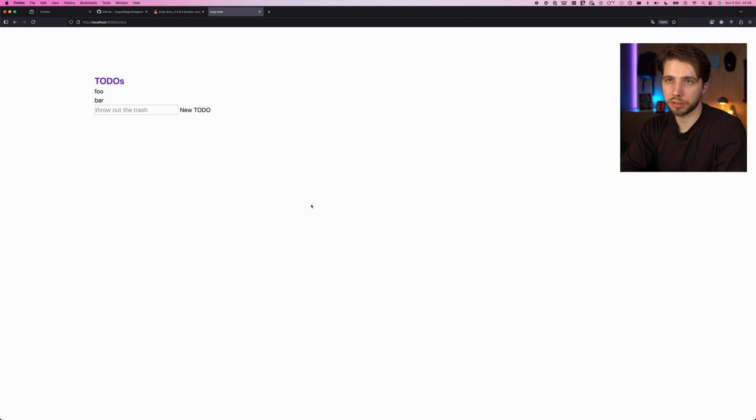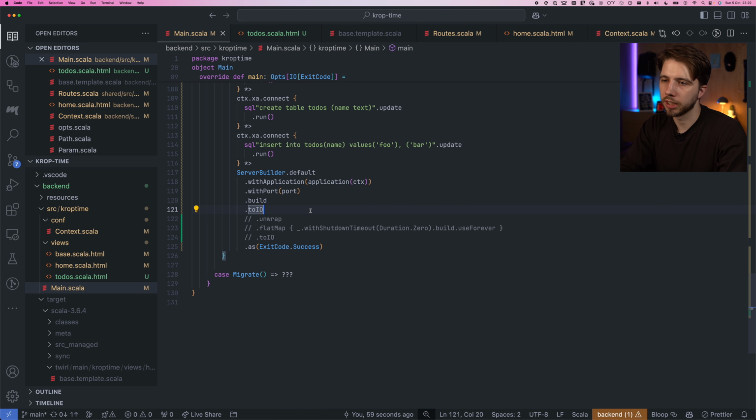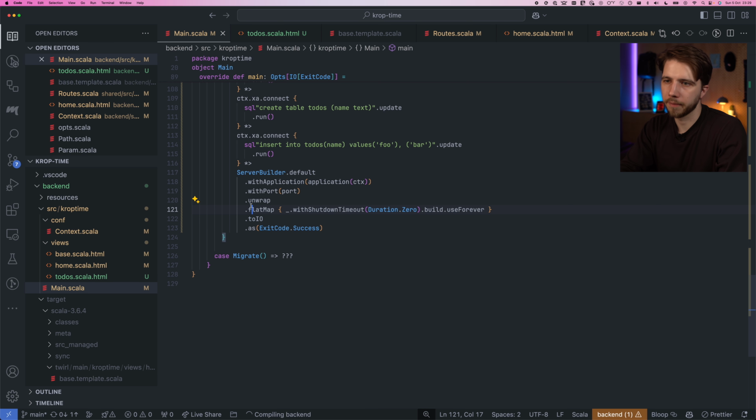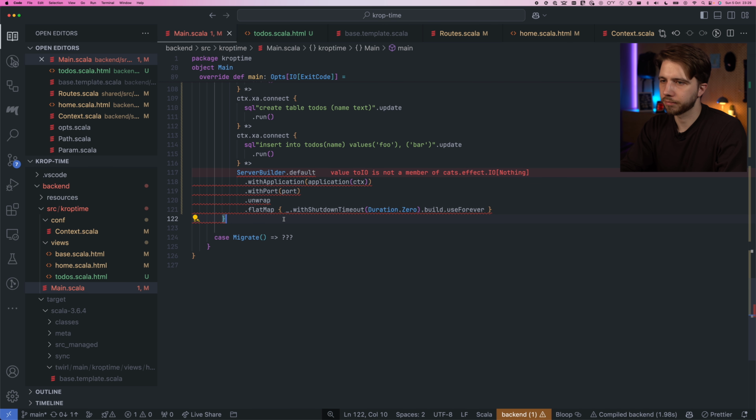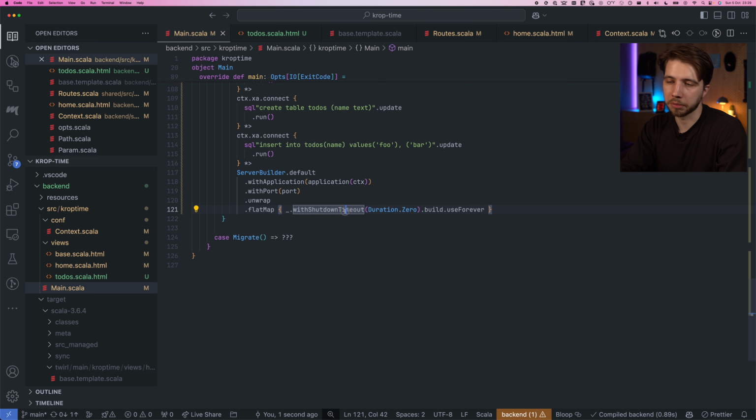And browsers tend to leave open connections after you're done, so it's still connected and will not instantly shut down. I think the default timeout is like 30 seconds, which is terrible for development experience. So for myself, I just did this. I got the underlying Ember server builder and set the timeout myself.